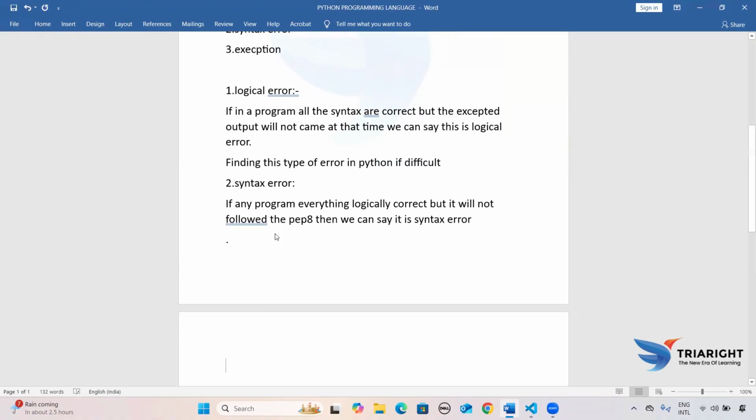Okay, now the next point will be finding this type of error. Finding this type of error in Python is easy, as compared to a logical error. Now we are trying to understand how to use our exception error.